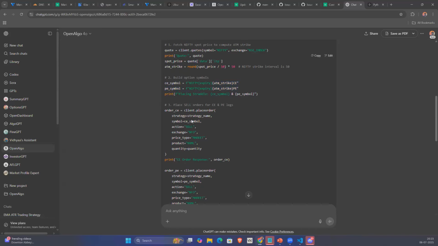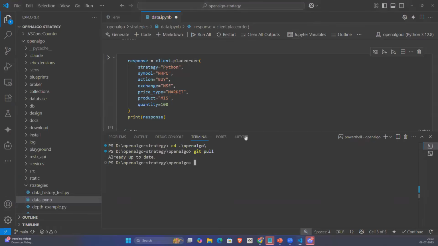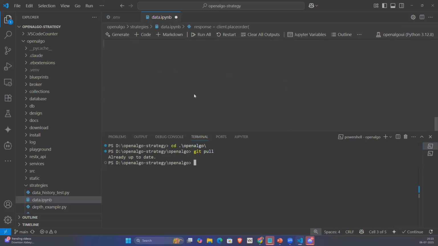And then it's going to place an order and we're going to get a response. This is for call option. Again for put option, it's going to send another order. So let's go and try this out, right? I'm going to go and try this out.